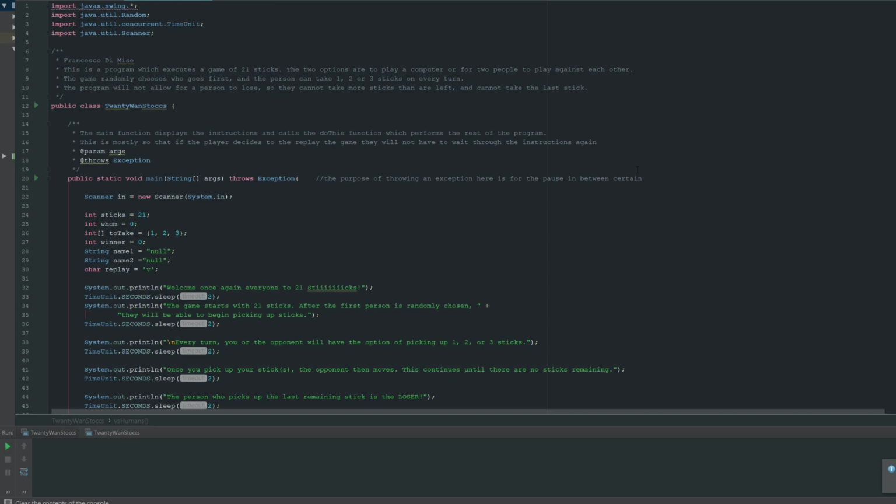After you pick up your sticks, the next person will pick up their sticks, and it will go down until there's 1 stick left. The person who picks up the last stick is the loser of the game.